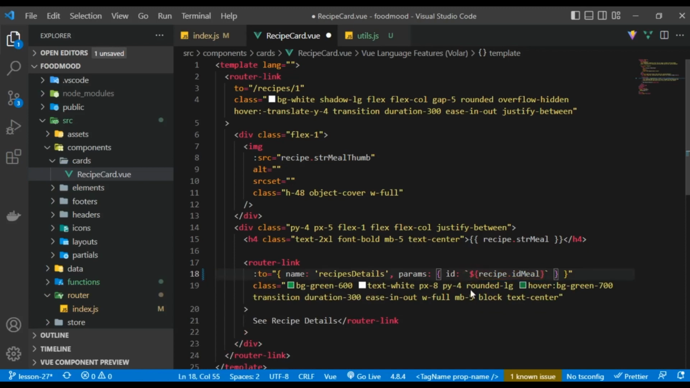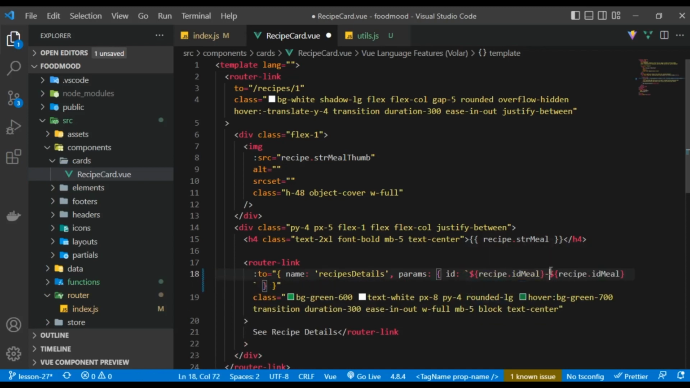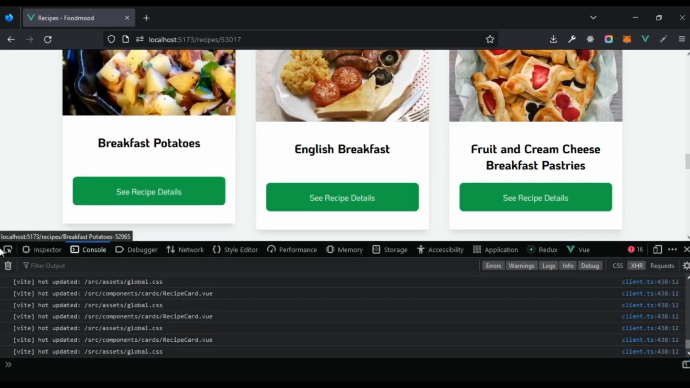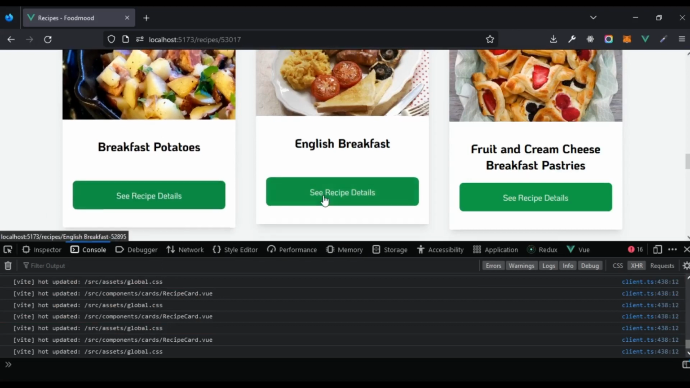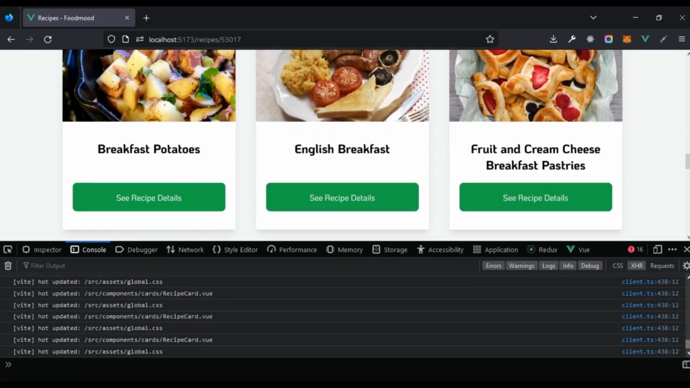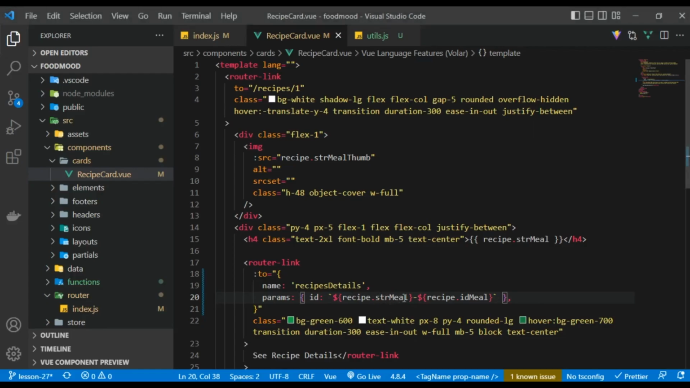Okay, so let's paste this and add a hyphen, and right here we're just going to change this to strMeal, and let's save that and let's check our app right here. Okay, we should see this looking a bit more SEO friendly, but there shouldn't be spaces inside of our link.